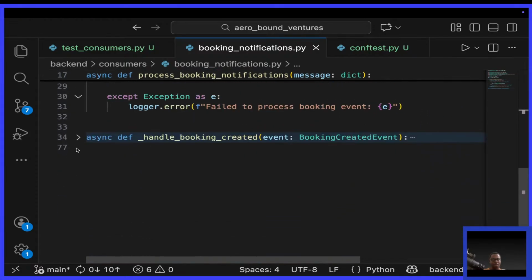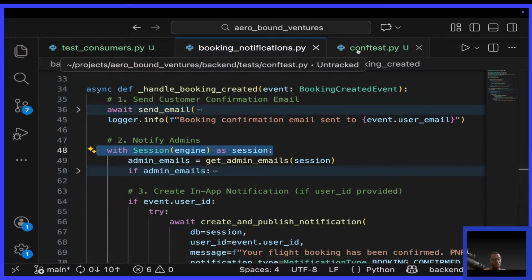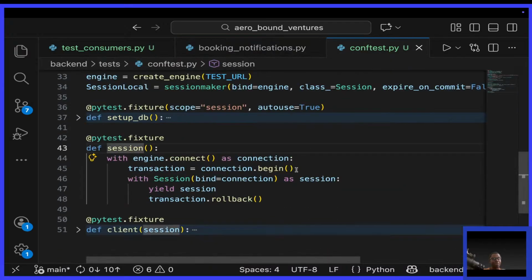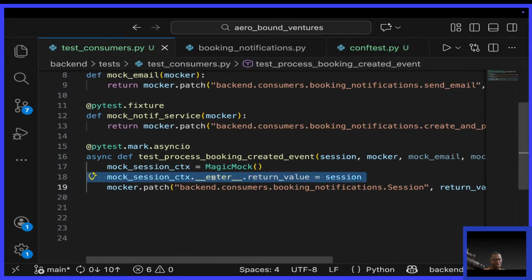Where did we do that? I want to show you. It is this one here, with session as session. So that when it does this, it will think it's actually getting the actual database, but actually in the test it will be using what we have given it, this one here.